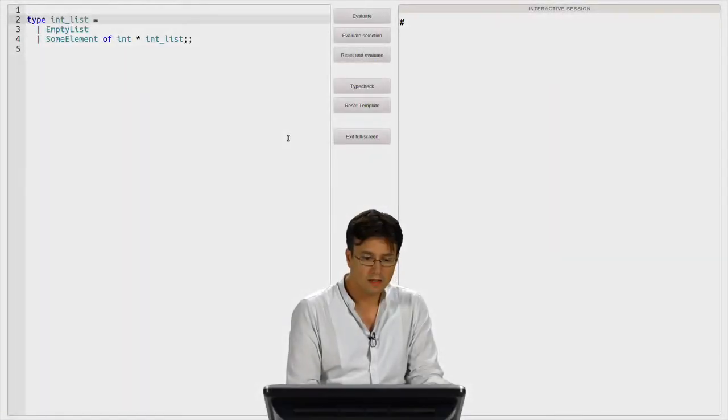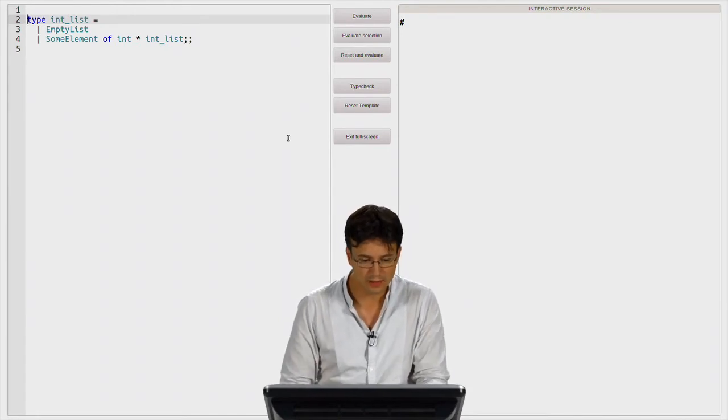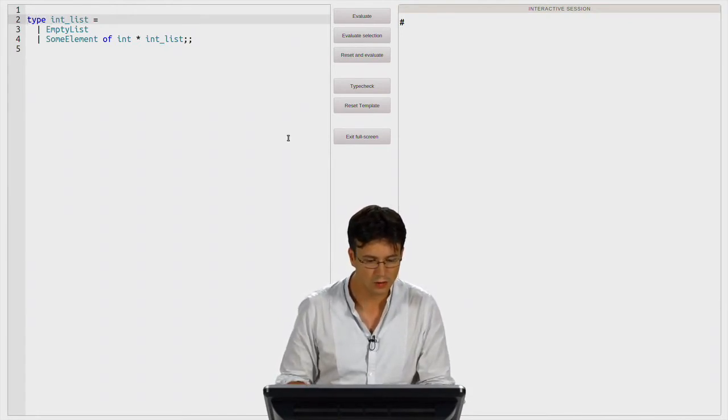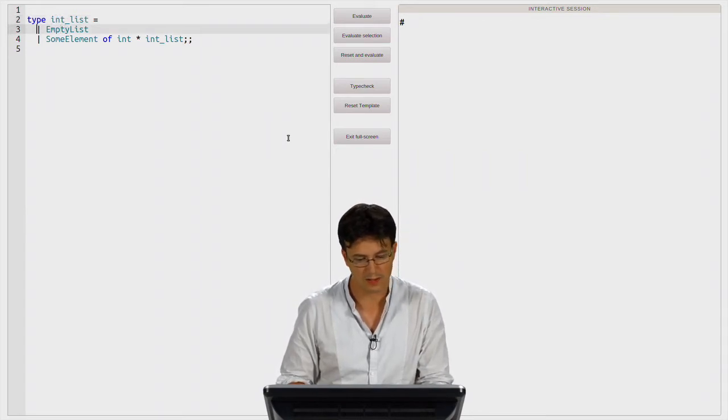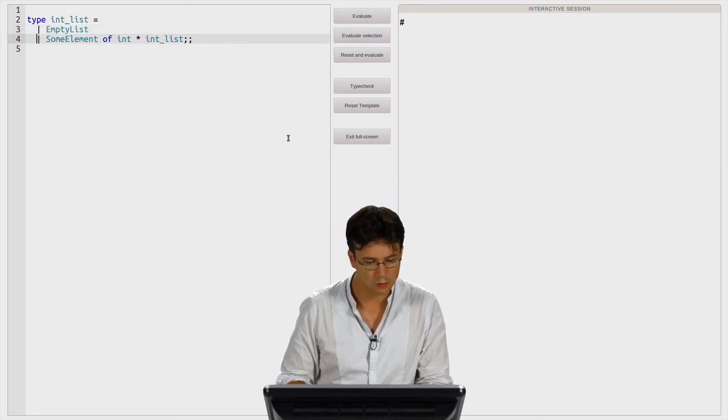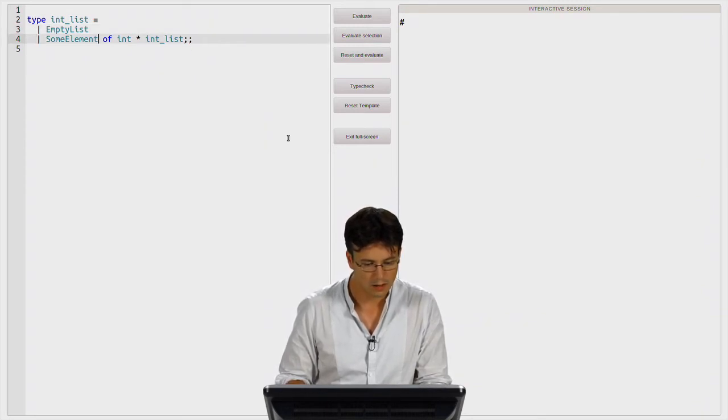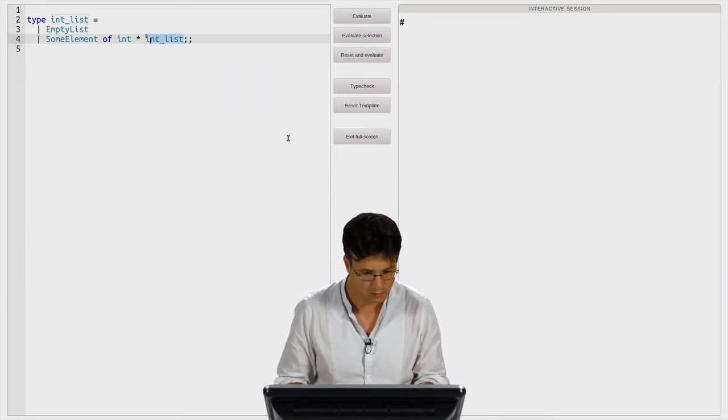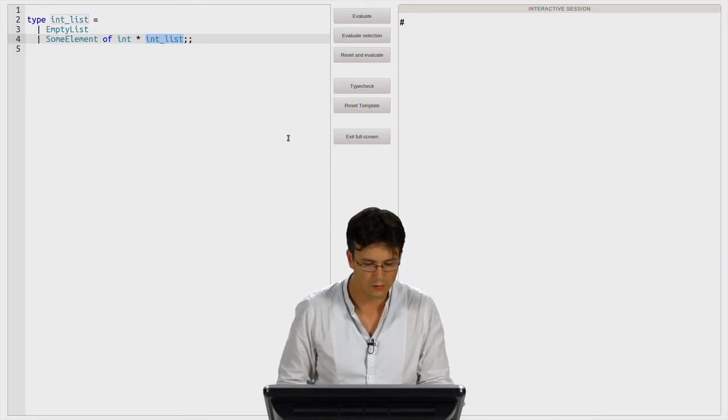So for instance, if we want to define an algebraic data type corresponding to integer list, we need two cases. The first one is the empty list, and the second one says that a list which is not empty first comes with an integer, which is followed by an integer list. So we are reusing the name of the type that we are defining. This is a recursive type.